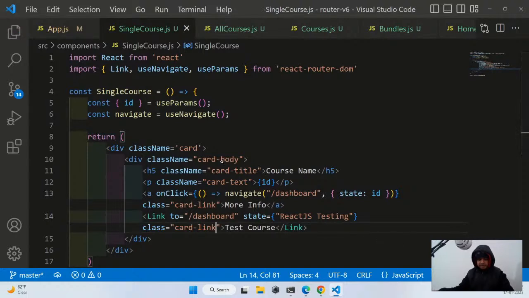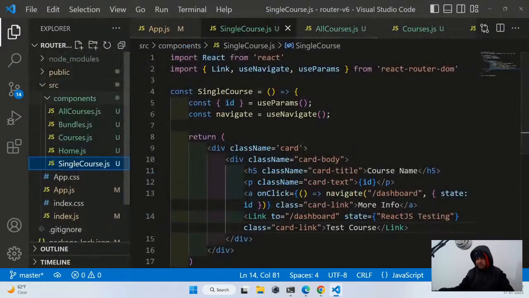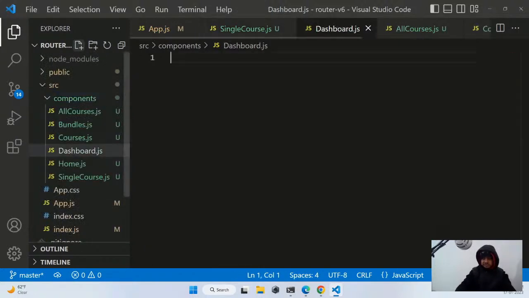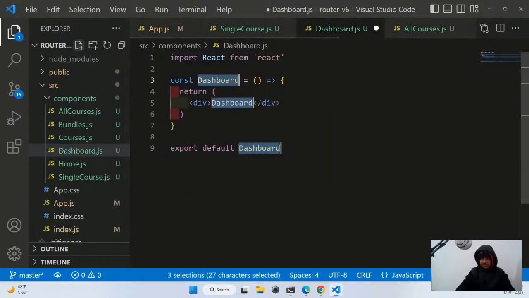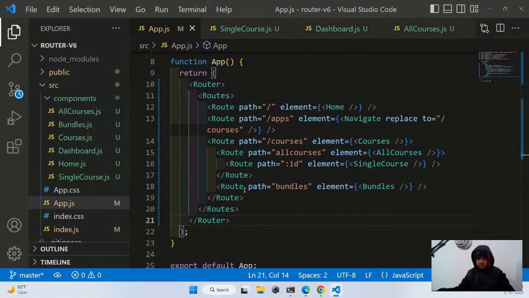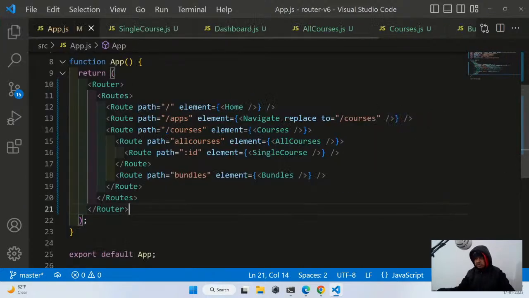Let's save it. One more thing is that this dashboard also needs to be created. Where is this dashboard? We'll come here and do it in this component, dashboard.js, rafce, save it. After that I need a route also here. So in App.js I will go after these bundles and all these routes.